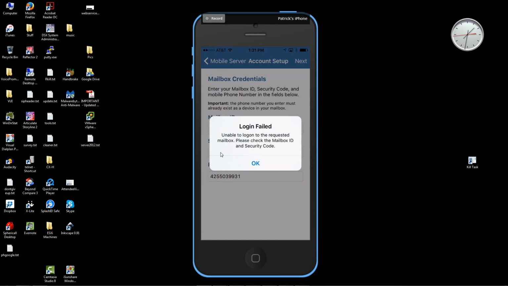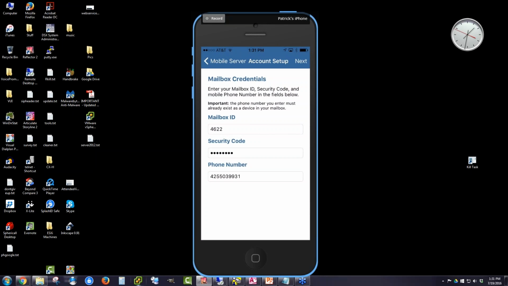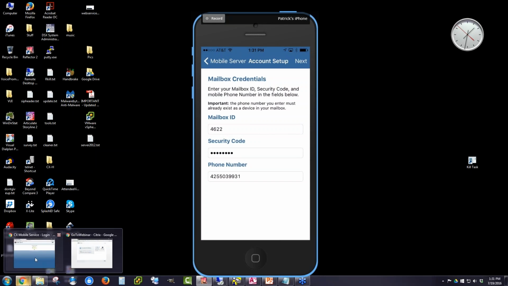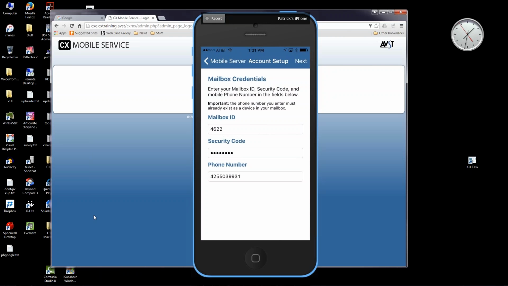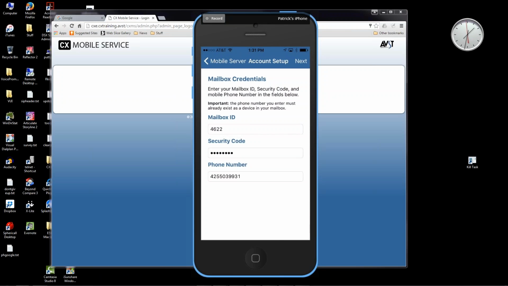Once it does, it'll install, and you'll see a screen like this. And you put in basically the server name, what kind of connection it's supposed to have, your mailbox ID, your security code, and your telephone number.